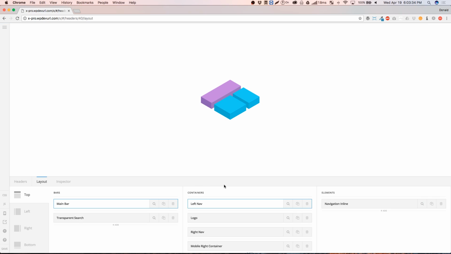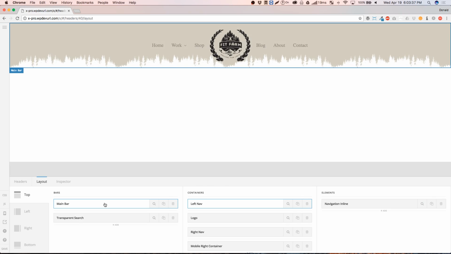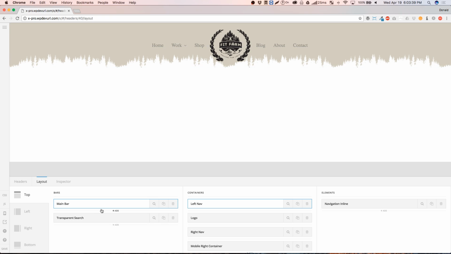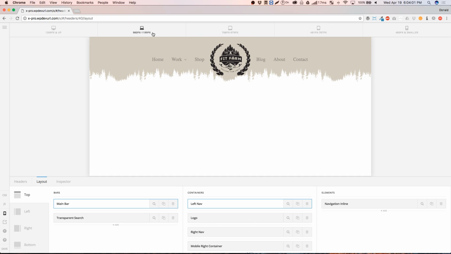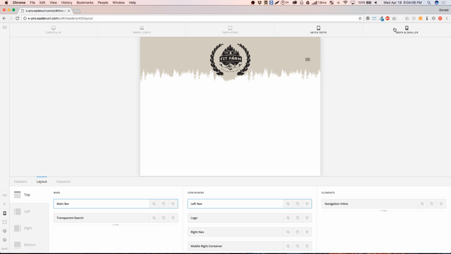Okay, so this is how everything is set up so far. We have a main bar. We technically have two bars. One is for everything that you see here, and the other bar is for the search. That's how I achieved the floating as it scrolls. In the main bar, we have four containers: our left navigation, our logo, the right navigation, and the mobile right container, which you can only see on mobile. And this is what it looks like as we resize the screen to a mobile format.